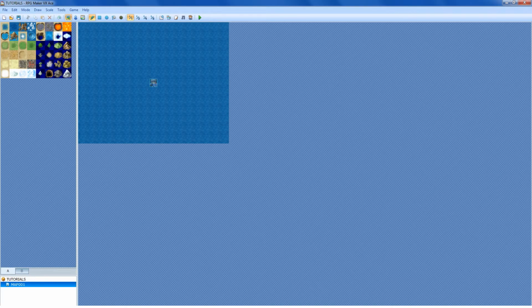Hello, my name is Toby, and today I'm going to be showing you a quick tutorial on basic mapping techniques in RPG Maker VX Ace. So I just started a new project, and this is the first screen you will see.